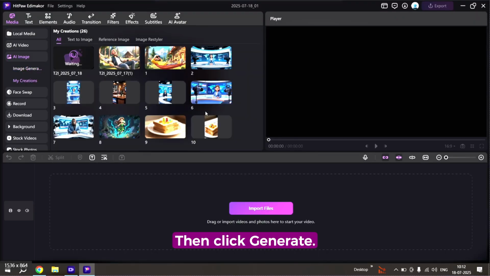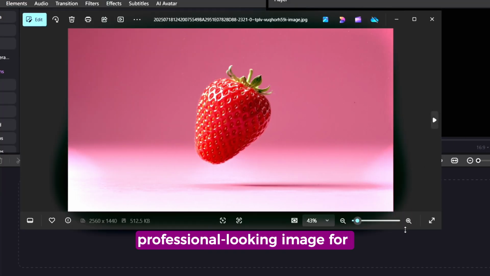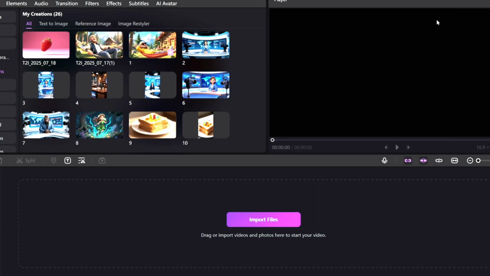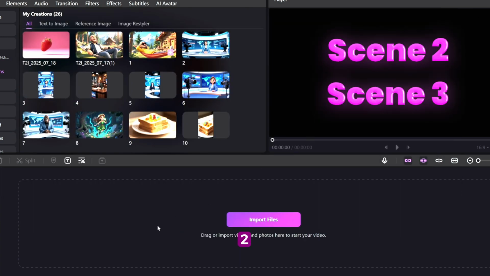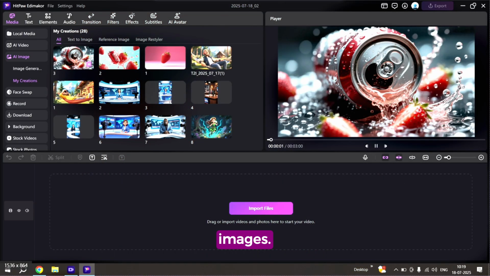Then click Generate. In just a few seconds, you'll get a beautiful, professional-looking image for scene 1. Looks great, right? Repeat this same process for scene 2 and scene 3. Now you've got your full ad storyboard ready as images.